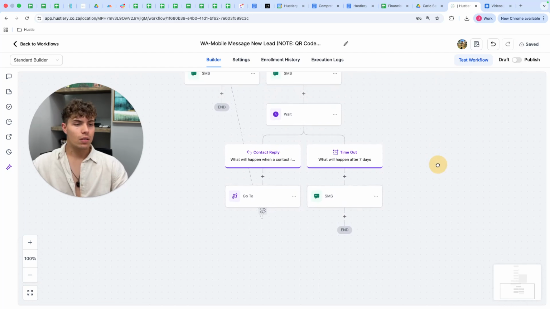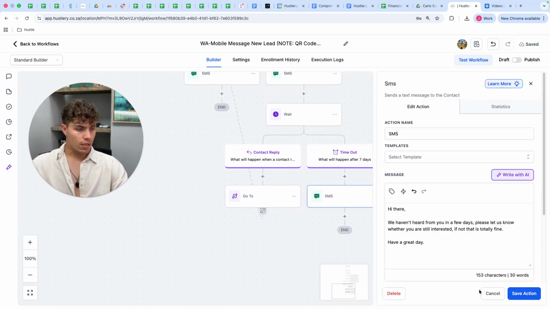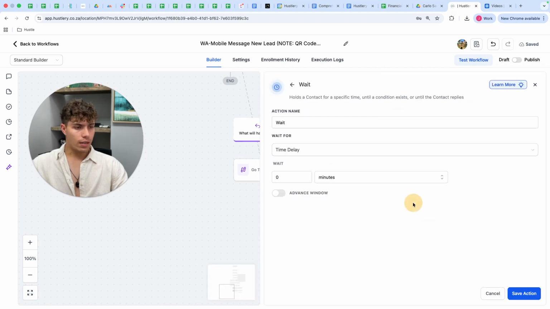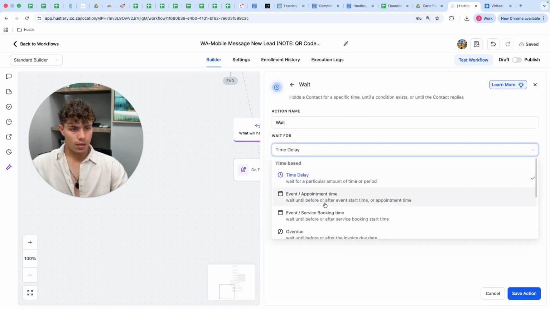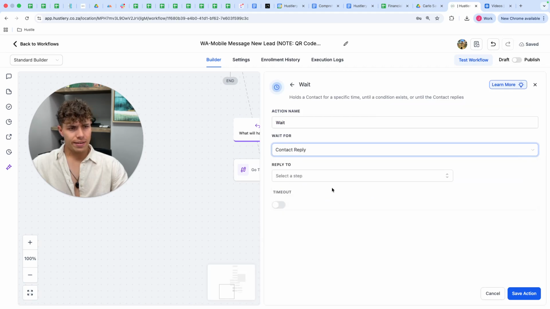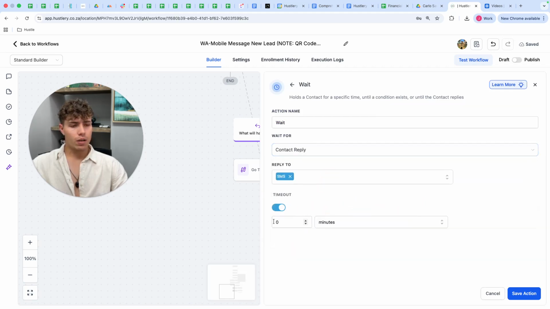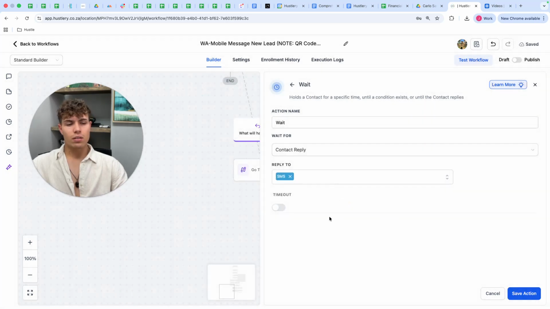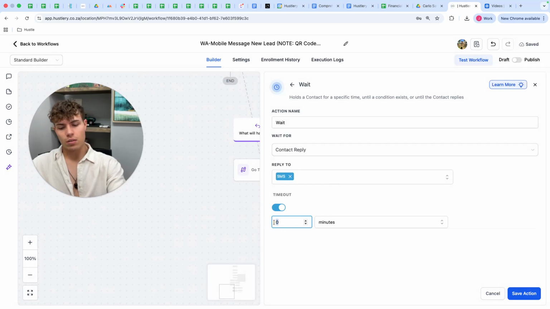So after this last SMS, let us then put in another wait step saying wait for contact reply. On this step, you can again put a timeout. Actually, don't need a timeout. Yeah, let's put another timeout of about 7 days on here.